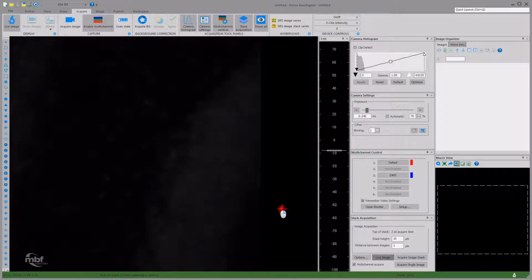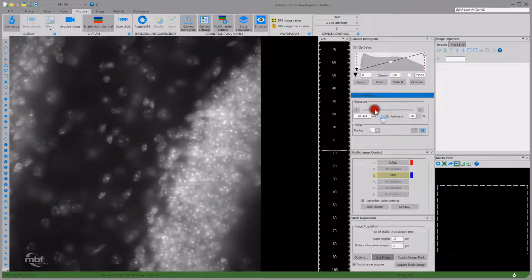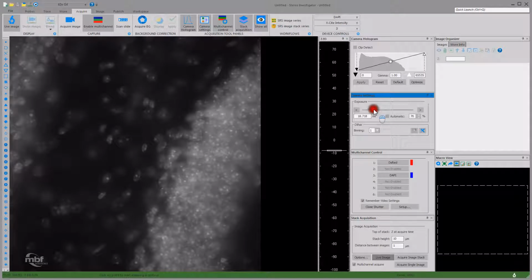Let's go up to higher magnification and acquire another image. I'll first click on the DAPI channel, and you'll notice that the exposure times have to be set separately on a per channel and per objective basis. That's because this Remember Video Settings option is enabled right here.